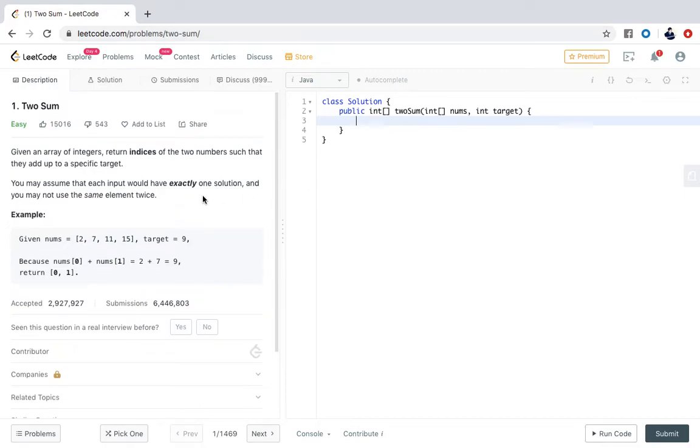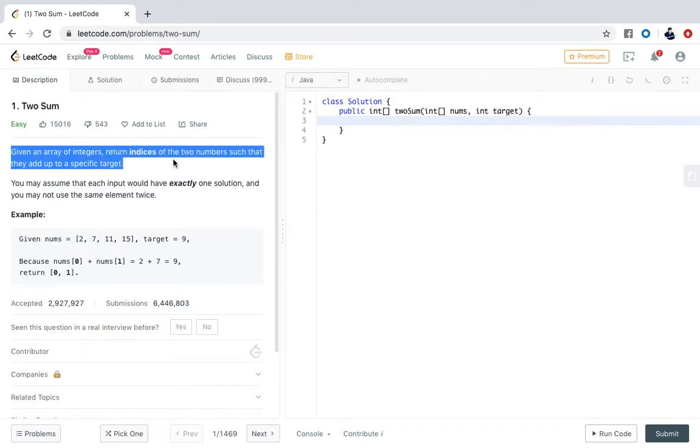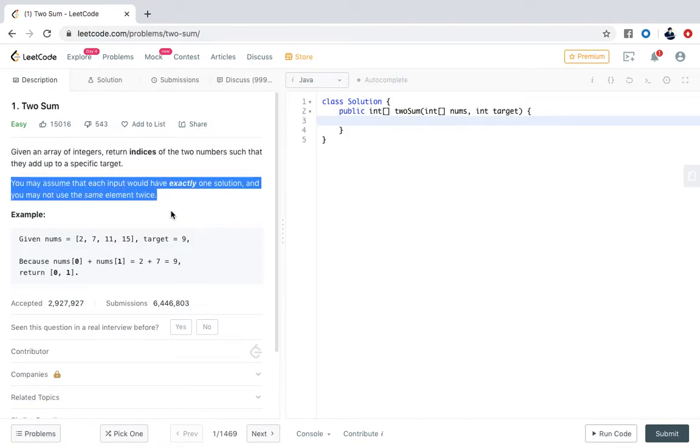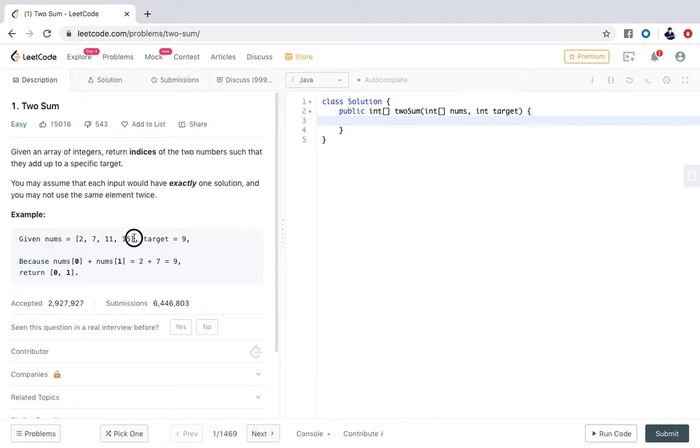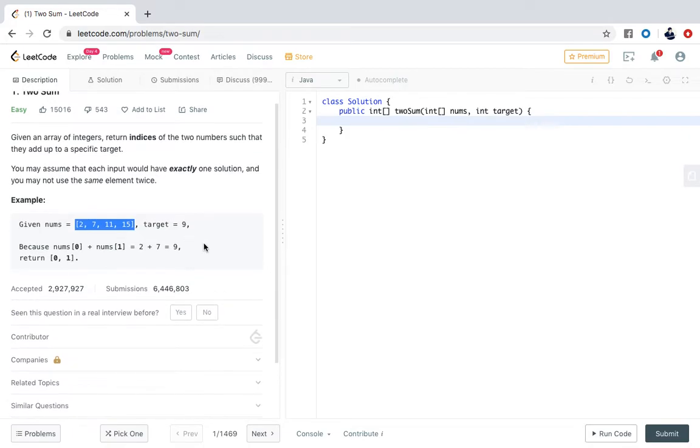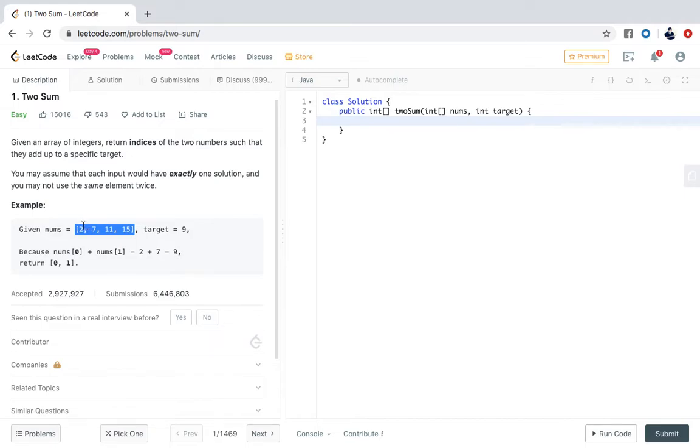The problem we're going to be solving today is called Two Sum. Given an array of integers, return the indices of the two numbers such that they add up to a specific target. You may assume that each input would have exactly one solution, and you may not use the same element twice. So we have an array of integers and a target number, 9 in this example. Because 2 plus 7 is 9, we will be returning the first index and the second index. So that's what the problem is.